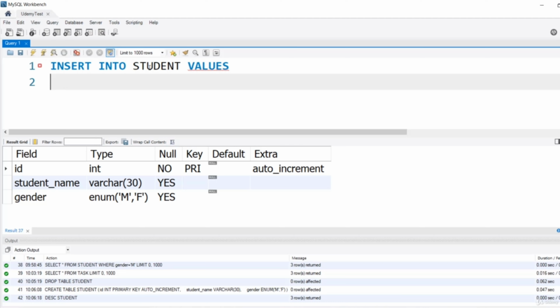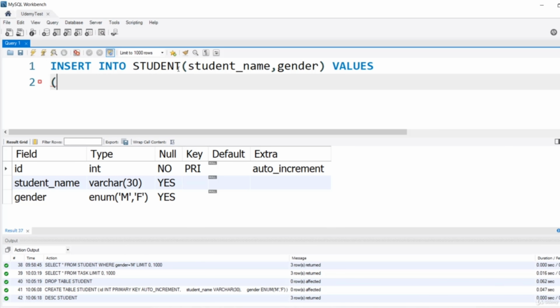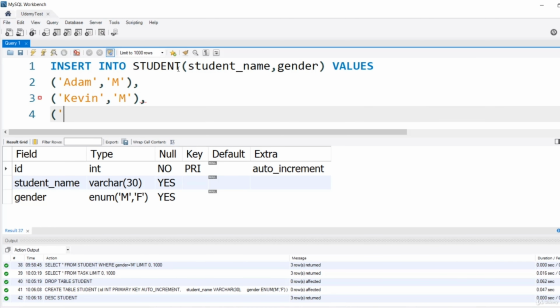Okay, so what if we would like to insert, so insert into the student database table as far as the values are concerned, and of course we have to define the student name we would like to insert and the gender, and the values will be, for example, Adam, and of course it will have the value male. Then we have Kevin, of course again with male. Then we have Anna with female, of course.